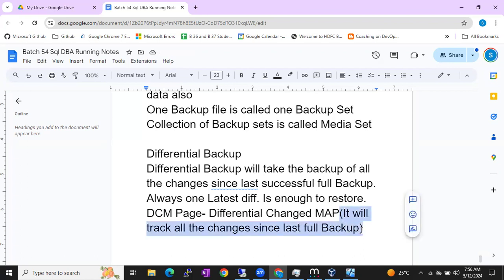So whenever you trigger a differential backup, what will SQL Server do, you know? Directly it will go to the DCM page. Hey DCM page, hello bro. Whatever changes are there since the last full backup, give me the list of the extents. Okay, bro, these are the list of the extents that have changed since the last full backup. Okay, bro, thank you. I'll take the backup of only these extents. So the differential backup will be generated like that. Clear?